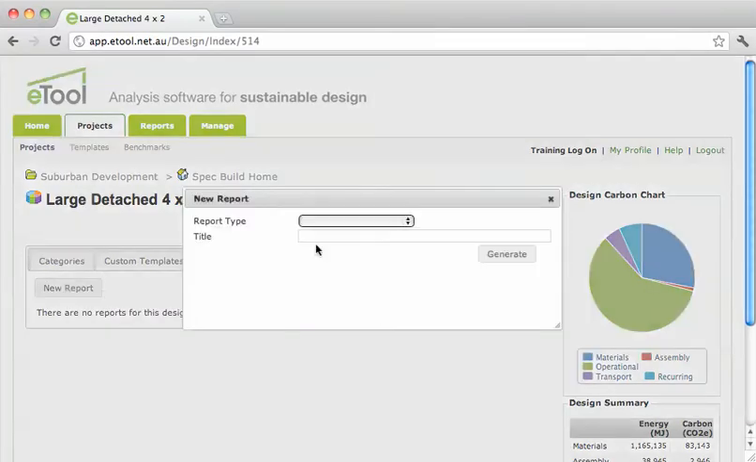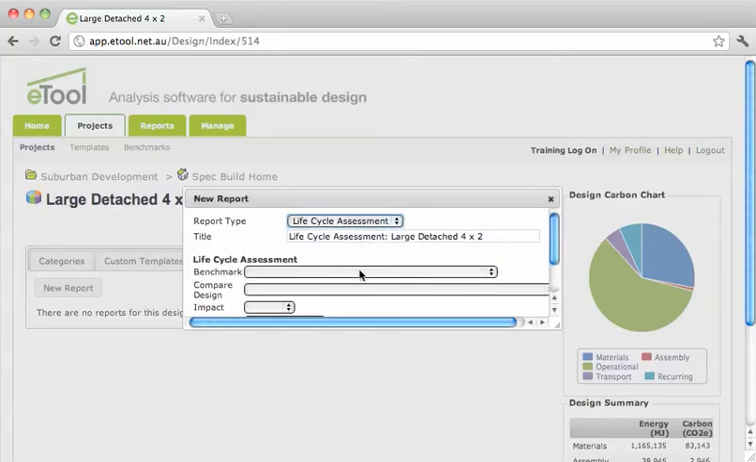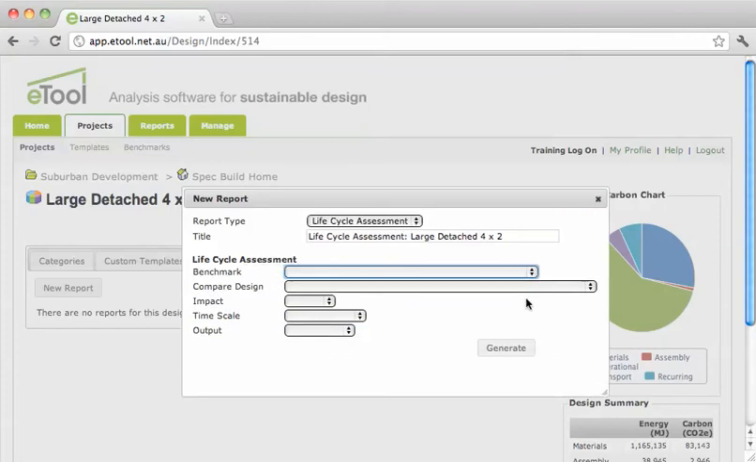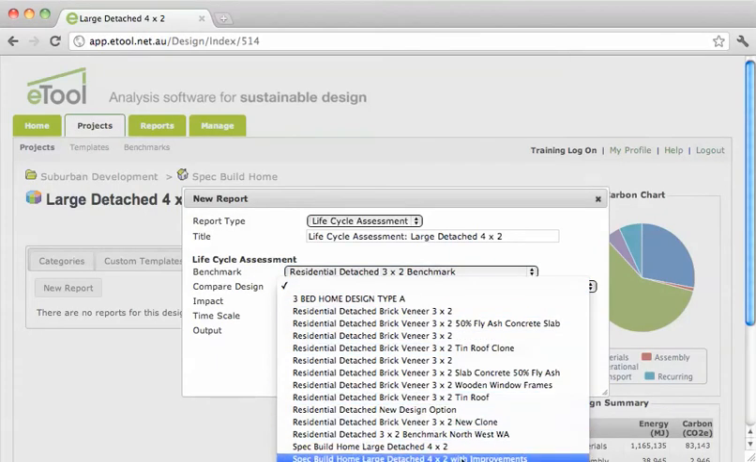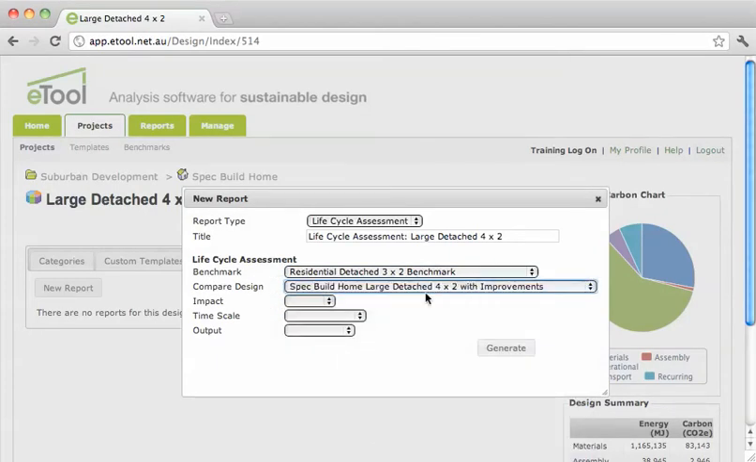We can just select new report here, and what we'll do in this case is run a life cycle assessment report, and we're going to compare this building to the benchmark, which is just a standard 3x2 benchmark, and we will choose and compare it against the design we made with the improvements. We want to measure the carbon impact, but we can measure cost or energy, and there'll be more impact categories coming into eTool as well.